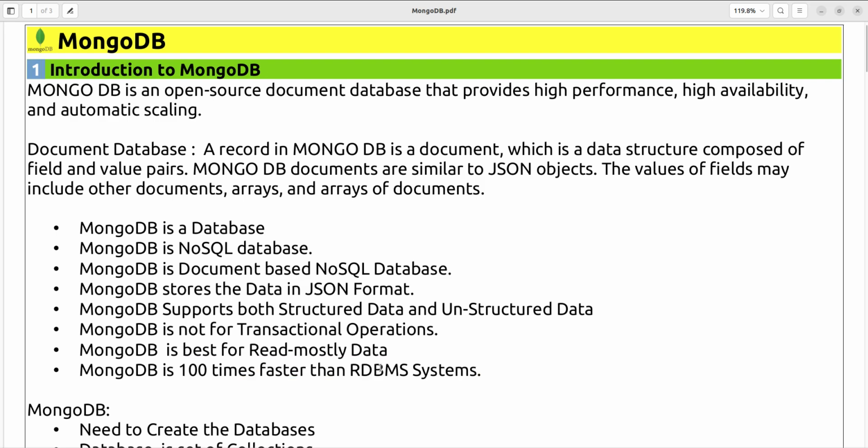MongoDB is best for read-mostly data, and MongoDB is 100 times faster than RDBMS. RDBMS is relational database management system, like MySQL, Oracle, Postgre. These all are RDBMS. Relational is nothing but tables. Data will be stored in the form of tables. So as compared to RDBMS, MongoDB is 100 times faster.